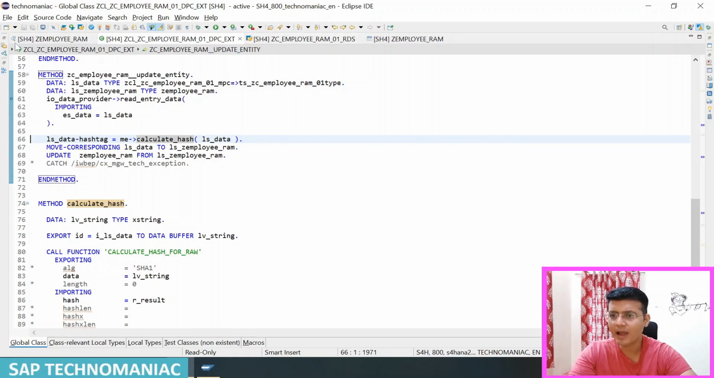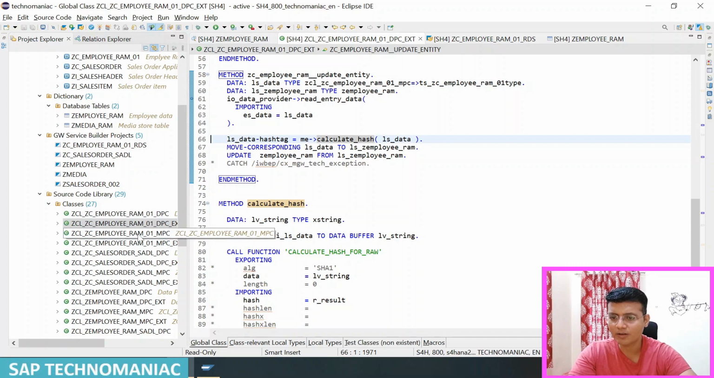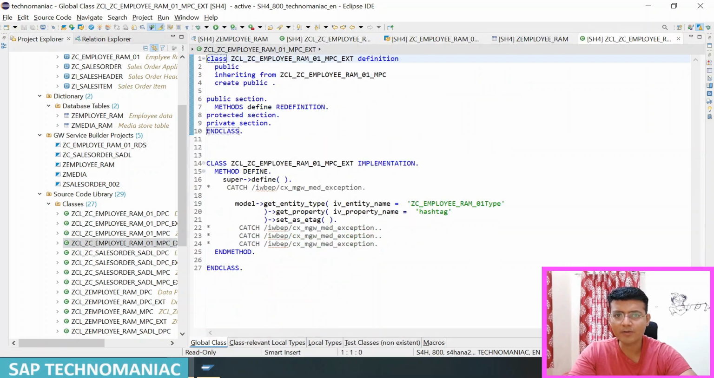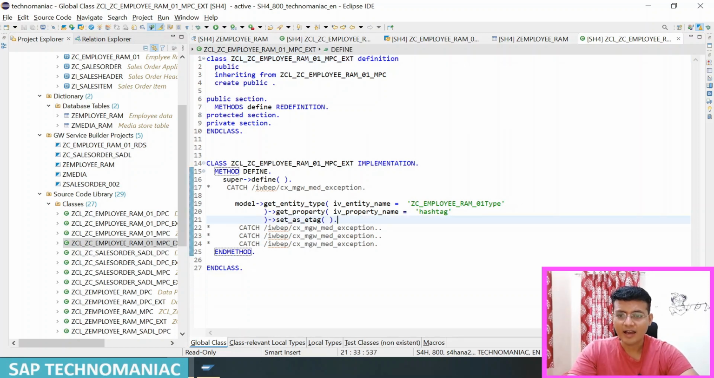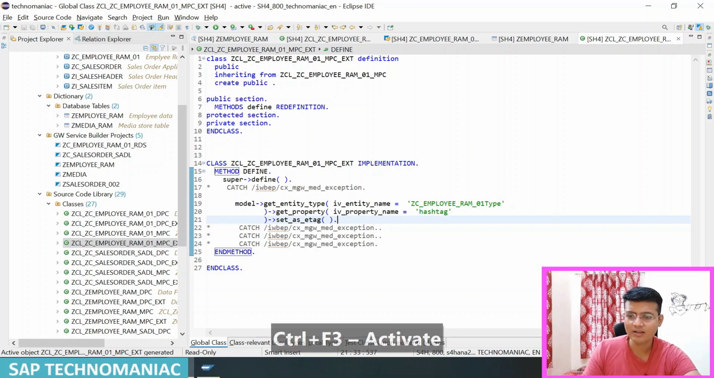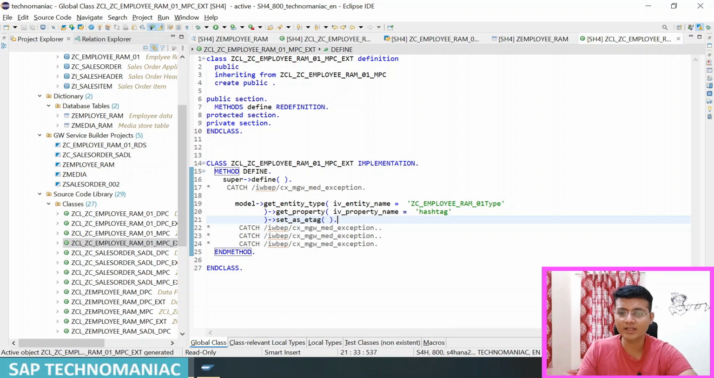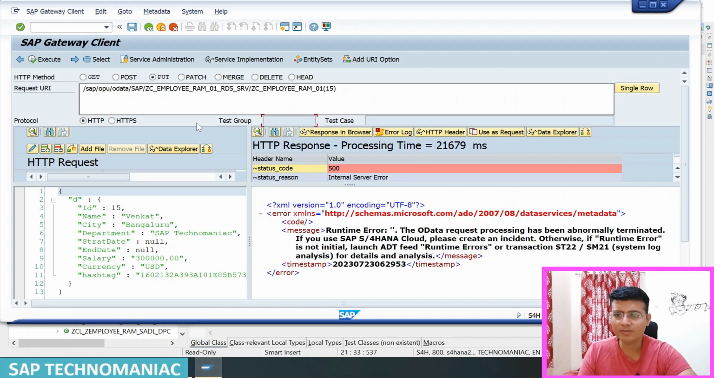Let me see if my deep MPC extension class got activated or not. That is very important for me because I set this particular property as an ETag. I got the define method, then I called the define method, and I redefined it, and I got this type. I got this property hash tag and set it as an ETag. Let me press Control F3 again, because whenever we are doing an update, it should ask for the ETag value. In this case, I'm doing an update, but still it is not asking.